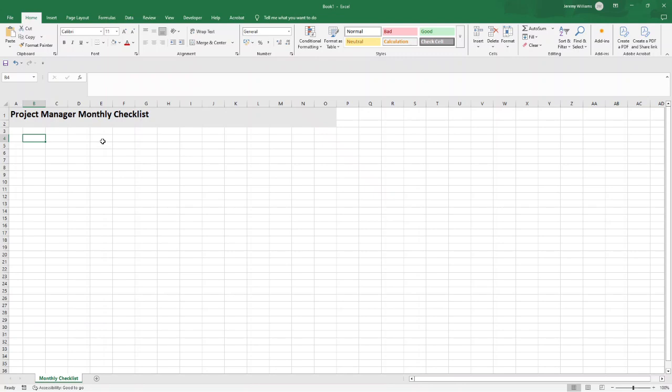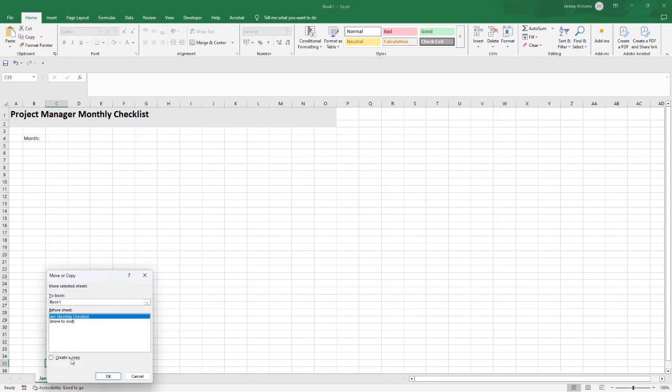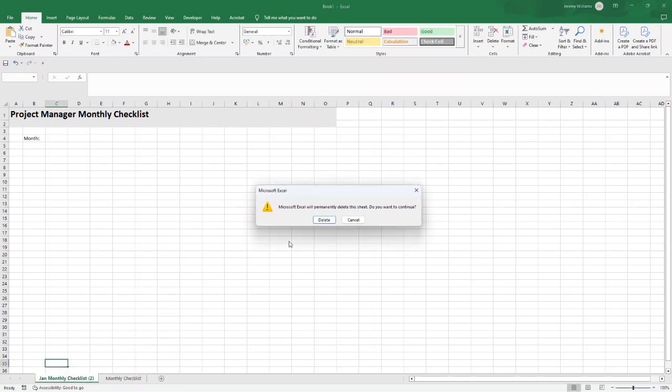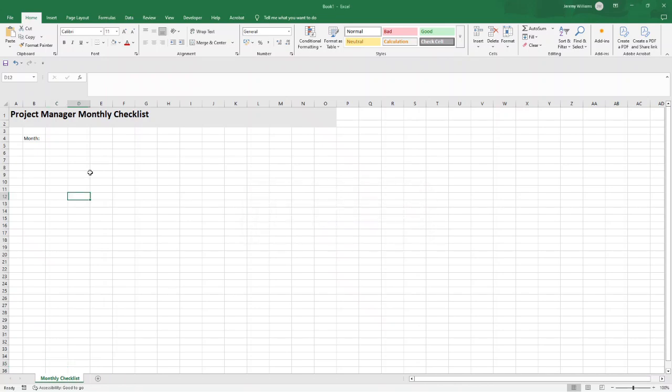Now in B4, I'm just going to type in month, colon, and what that's going to enable us to do is put the month that this checklist is for. That way, if we want to have various different tabs for each of the different months, for instance, this could be Jan monthly checklist. We could right click, move or copy, create a copy, and then this could be Feb monthly checklist, and then you could change some of the activities and tasks accordingly. So I just thought I'd share that with you. You don't have to do that, it's just an option for you.